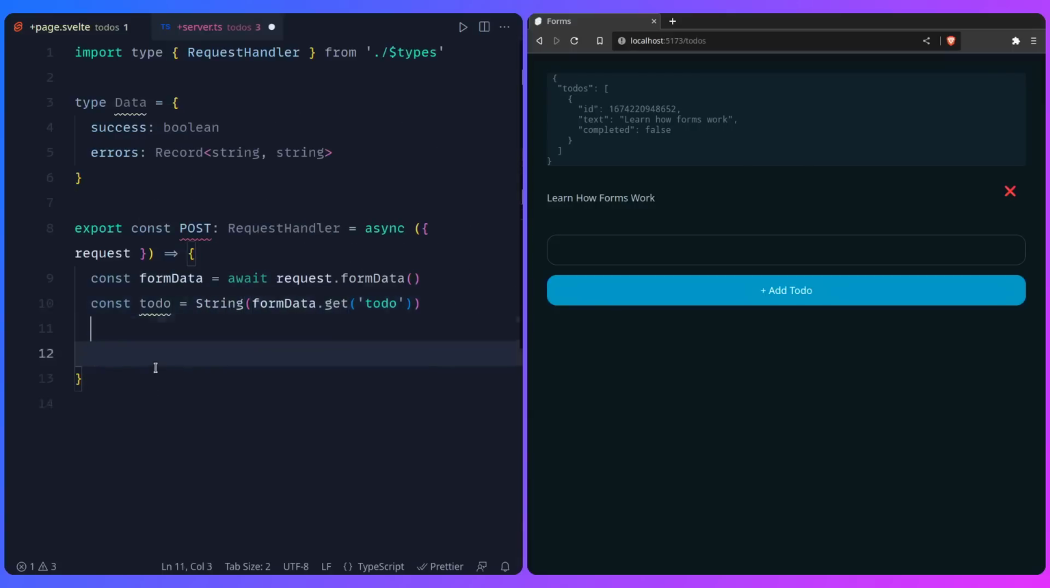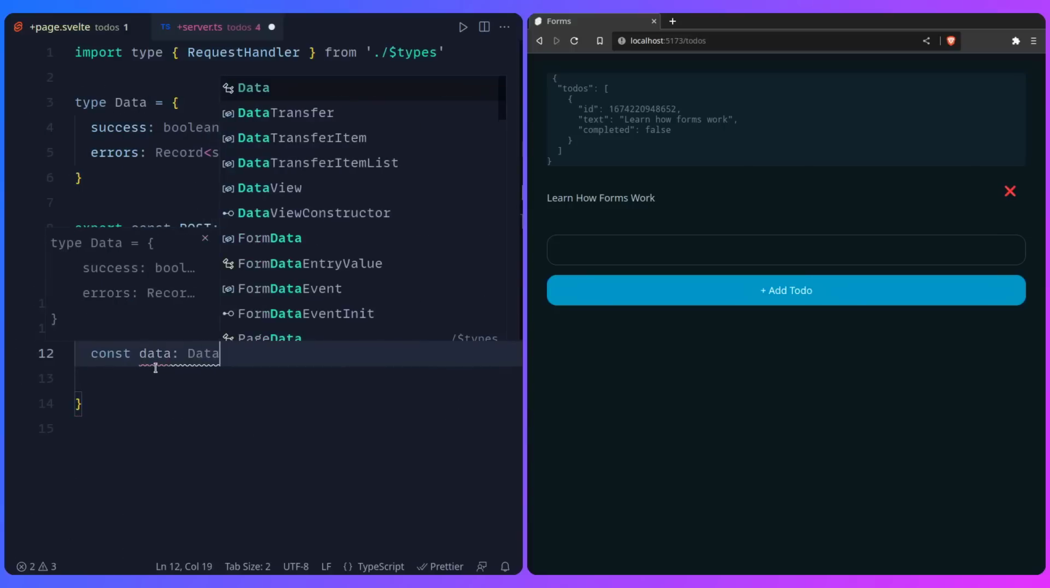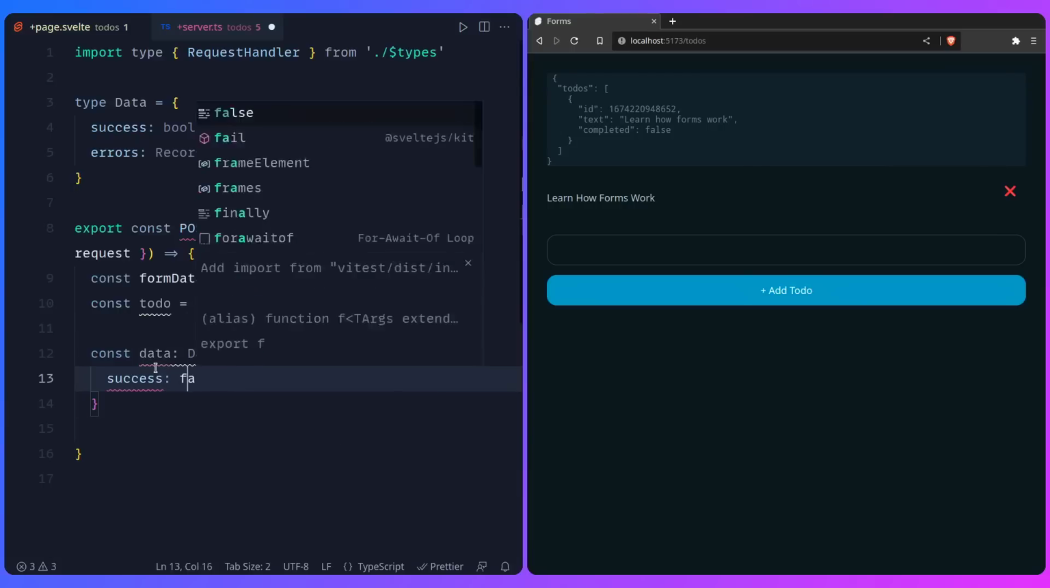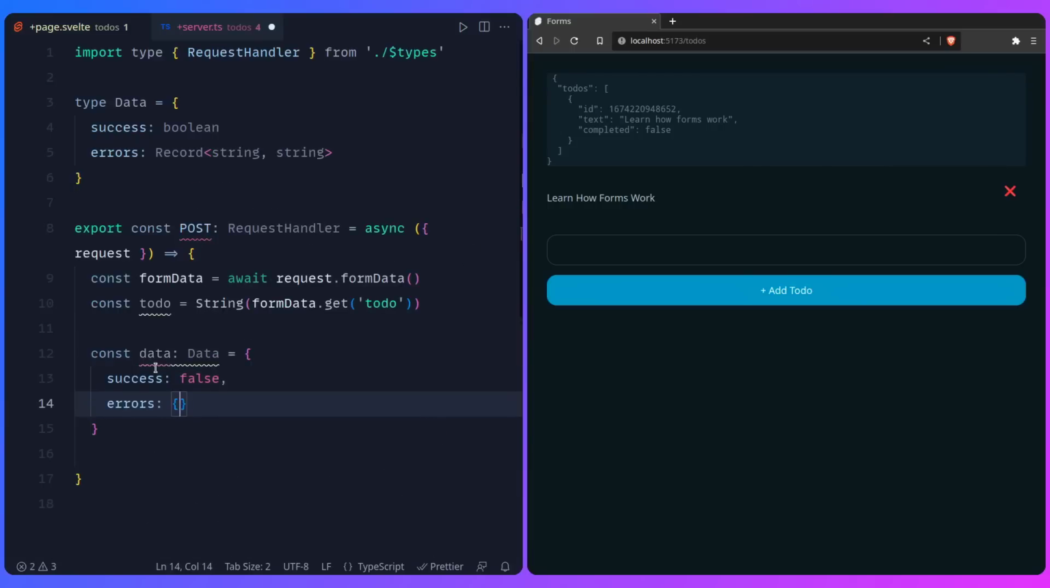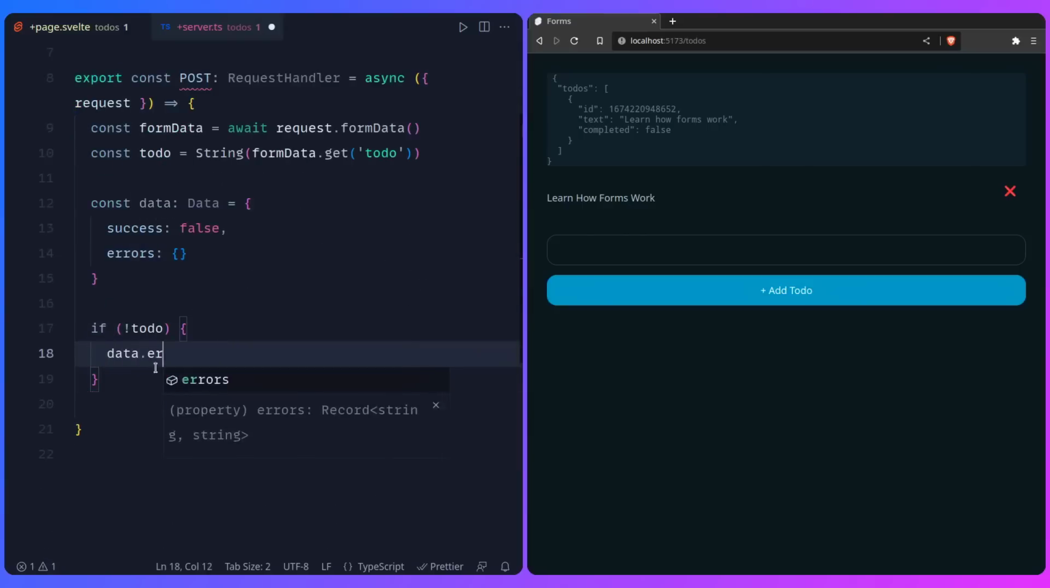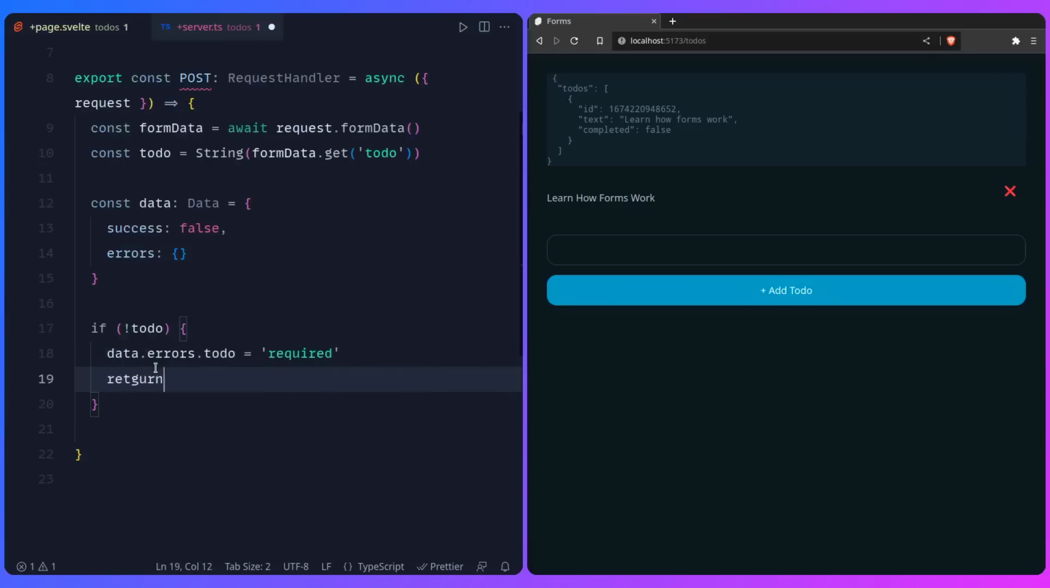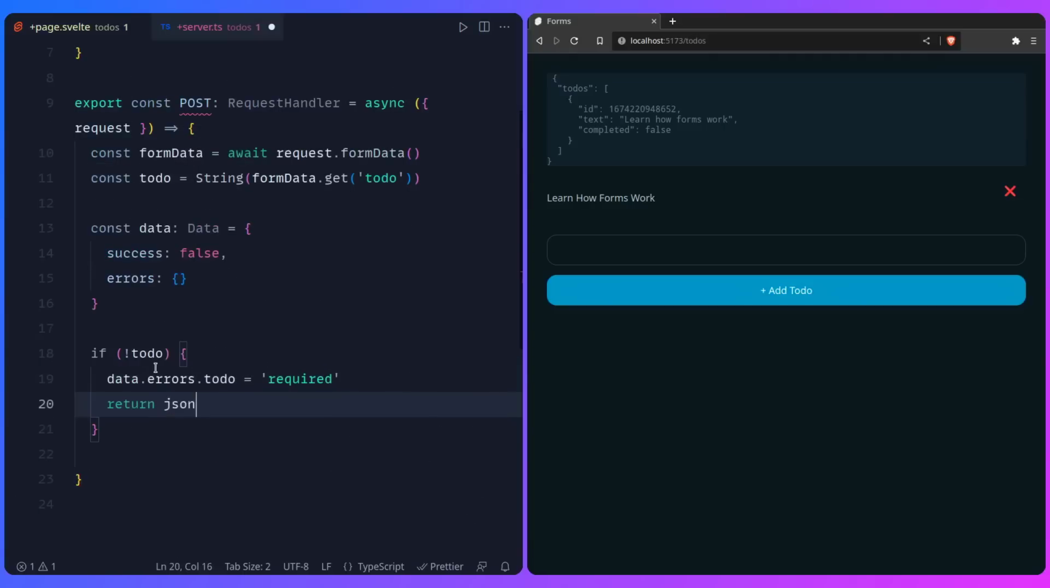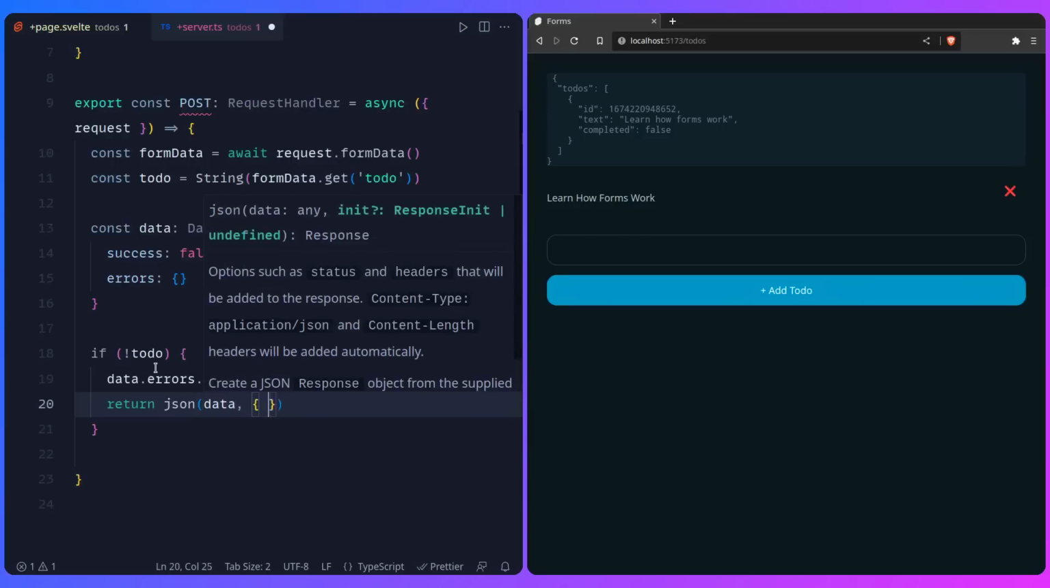So now I'm going to create the data object. I can say const data, actually let's give it the type Data, this is why we created it. So I can say success by default false, and we can say errors, which is going to be empty. And now we can say if there is no todo, we can say data.errors.todo, and we can say required, which really isn't important. And then we should probably throw this and catch it on the front end, but really this isn't important, so we can just return JSON. We can use the helper from SvelteKit, let's say json(data), and we can also give it a status, which is going to be 400.